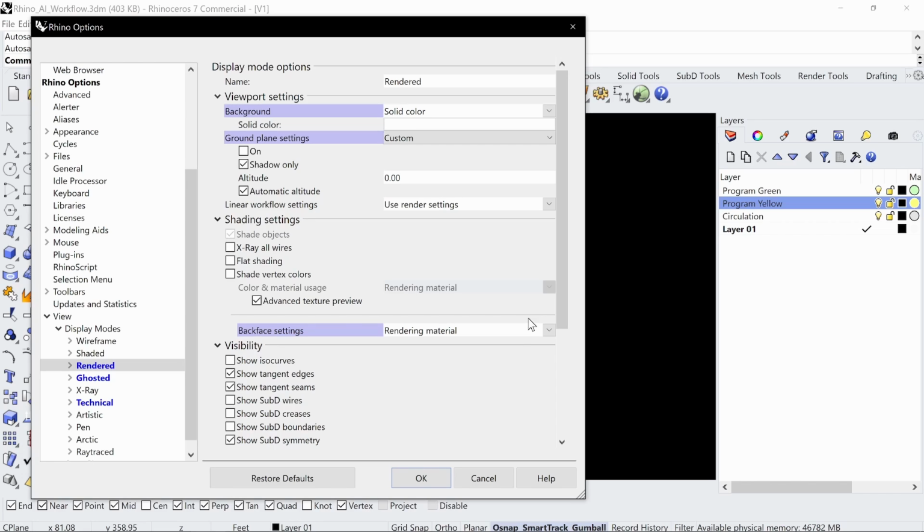For shade settings, you can just go ahead and copy what you see on the video. And as a reminder, you can always pause this video and copy what you see. But it's really important that we have the back face settings also as rendered material, because when we apply the colors to the model, we're going to be using a rendered material. And so we want the back face, not just the front, but also the back to have the same rendered material.